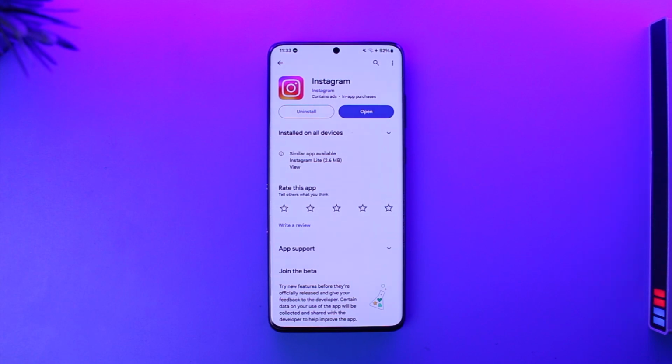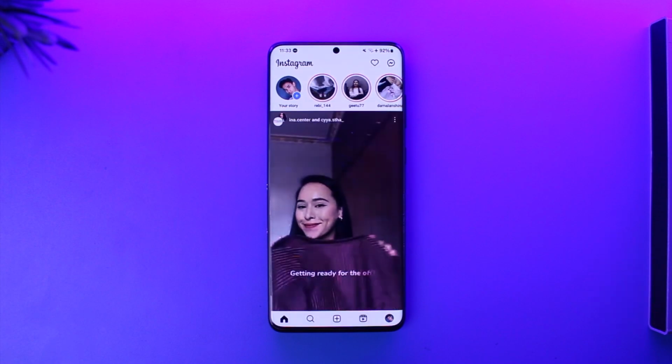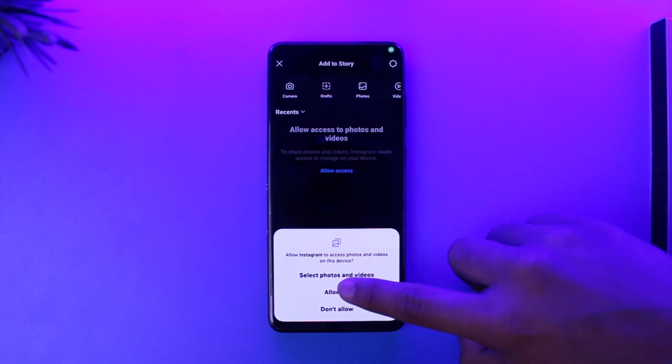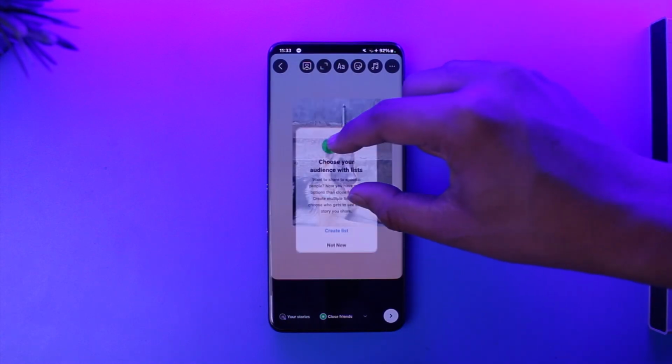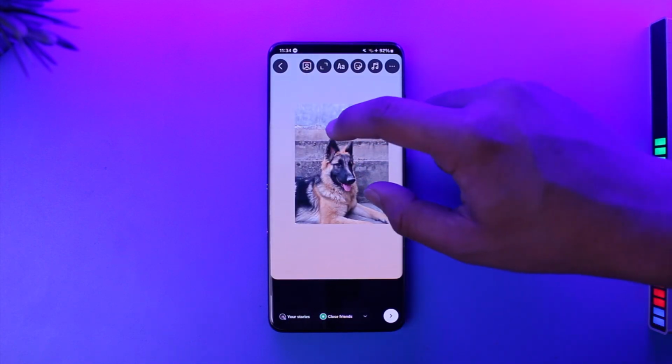To add music to Instagram story, open up the Instagram application and make sure that you're signed into your account. Then tap on the Your Story tab from the very top of the screen and just allow the access to your camera roll. Now simply select a particular photo that you would like to add. Now after we select our photo and make every change, we want to select a music.